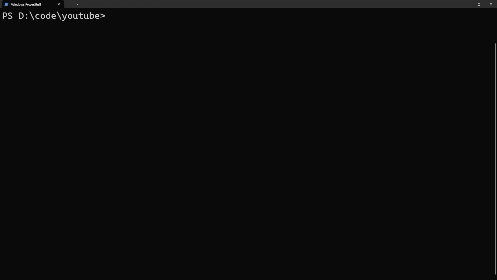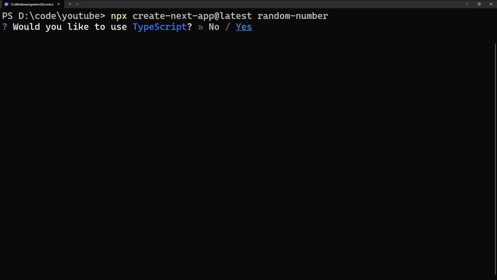Let's get started. First, let's create a new Next.js project. Open up the terminal in the location where you want to create your project and type the command npx create-next-app@latest random-number. This random number is the name of your project. You can have any name you want here. Once we click enter, Next.js will then ask us for a few setup questions.